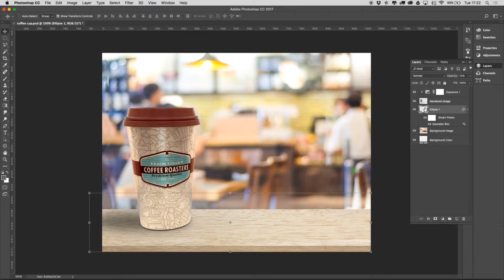Now I'm going to also add, I'm going to use a mask on this layer as well to just make sure that everything is fitting nice and neatly into the image. Okay, so we are now good to go.